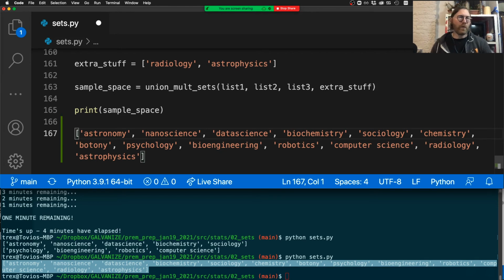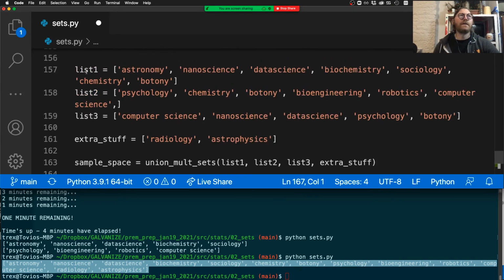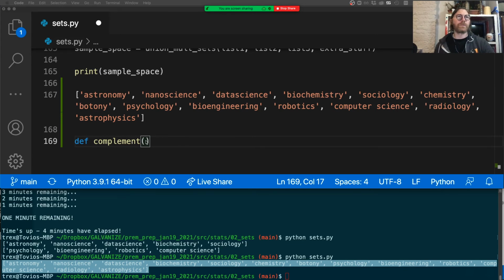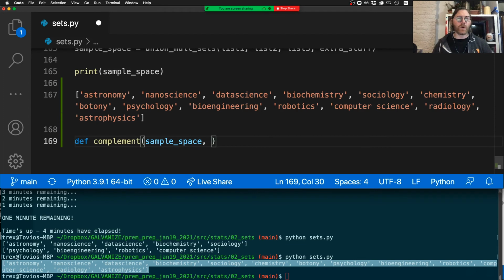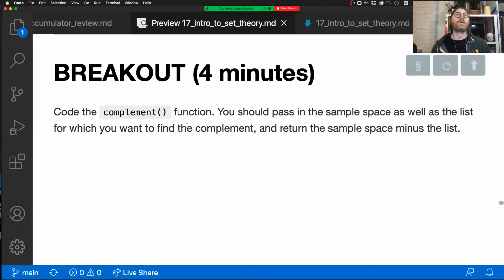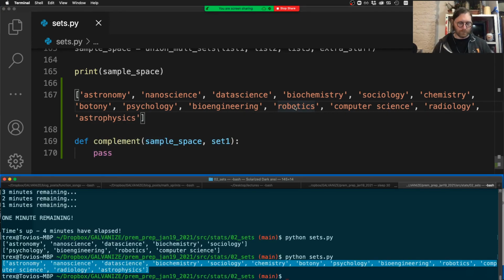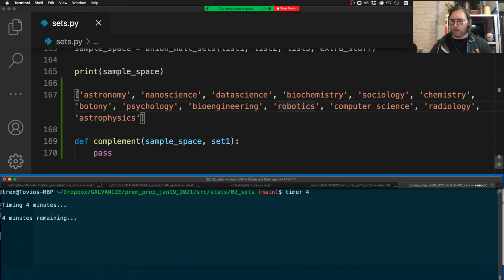And what we want to consider, in terms of the complement, is everything that is not in, let's say, list 1. Okay? So I'm going to leave that to you to figure out. You're going to write a function called complement, and this is going to have 2 parameters, right? It's going to take the sample space, and it's going to take a set for which you're trying to find the complement. And let's do 4 minutes on this. I think that's good. All right. Let me just check that question really quick. Okay, great. Go to it.